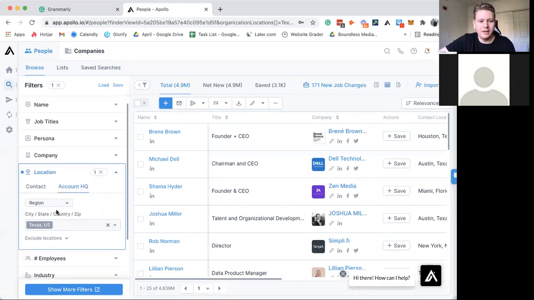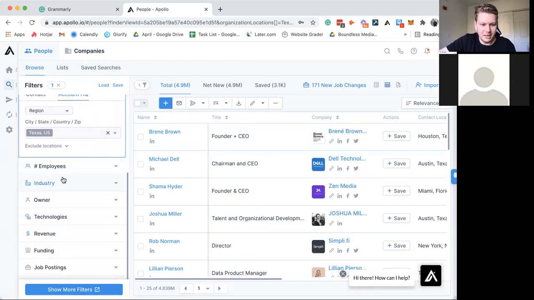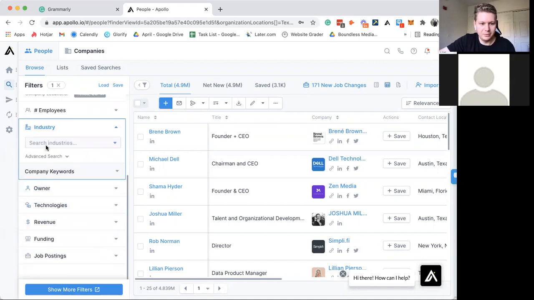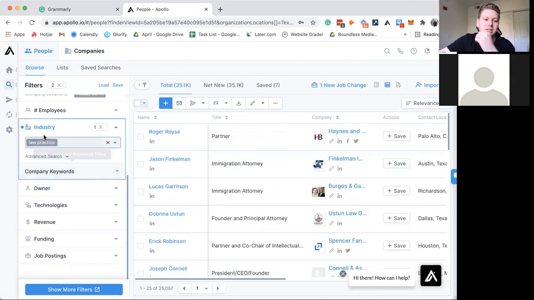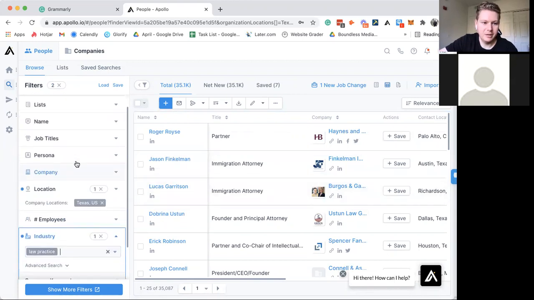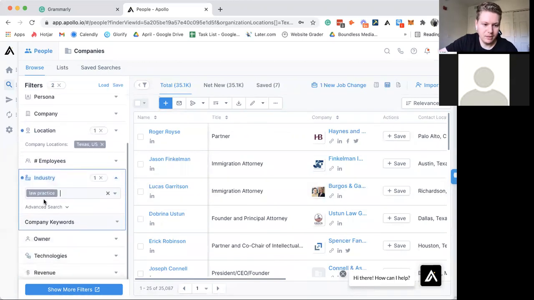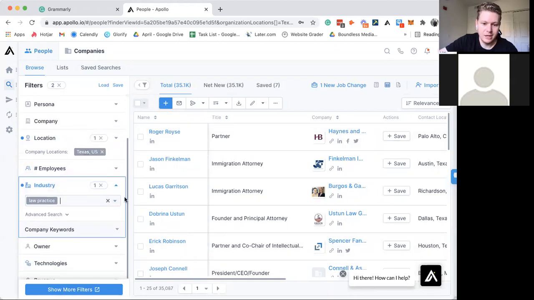So that's Texas and in the US, right? Then what we want to do is come down to industry. We want to say, hey, law practices. Law enforcement's a little different. That's more police. So law practices. So these are people in Texas that are lawyers, right? So this is everyone. But we don't want some of those bigger ones.